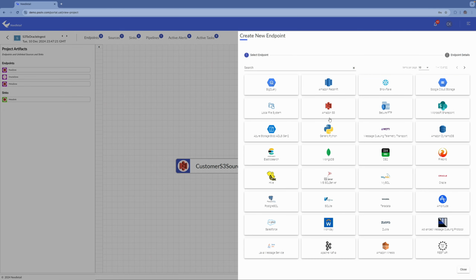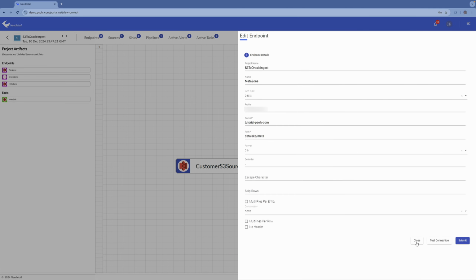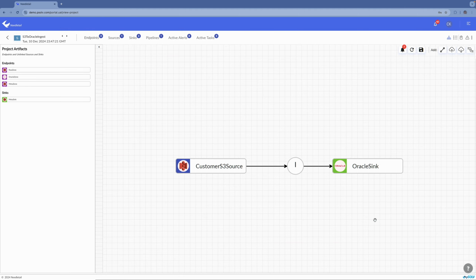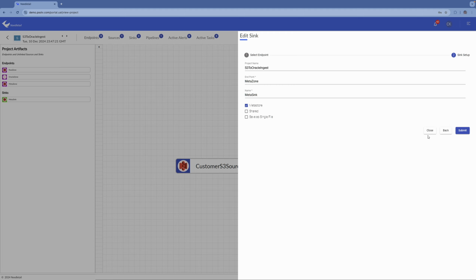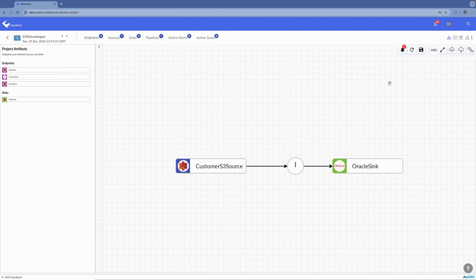Finally, create a third endpoint for metadata and metrics storage. After entering the required details, submit and use the new endpoint to create a metasync. With your source, sync, and metastore ready, it's time to create your ingest pipeline.